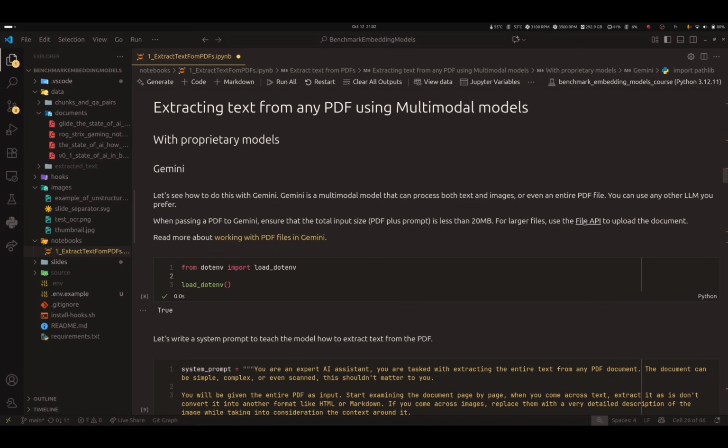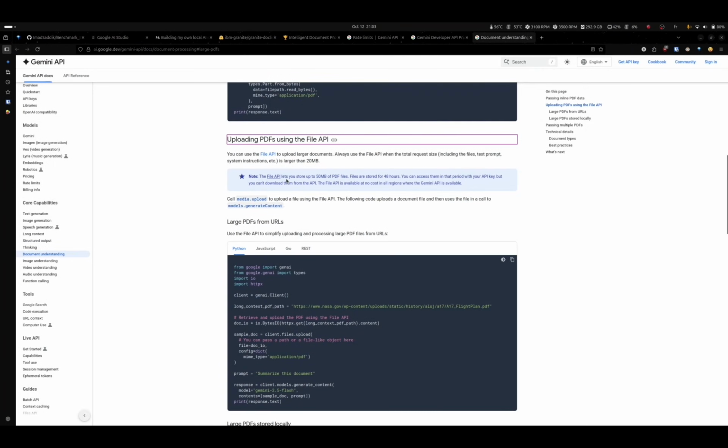And after that, they will be automatically deleted after 48 hours, if I remember correctly. You can check that information by clicking on this link. And as you can see, they mention that the File API allows you to store 50 megabytes of PDF files, and they are going to be stored for 48 hours. After that, they will be deleted.